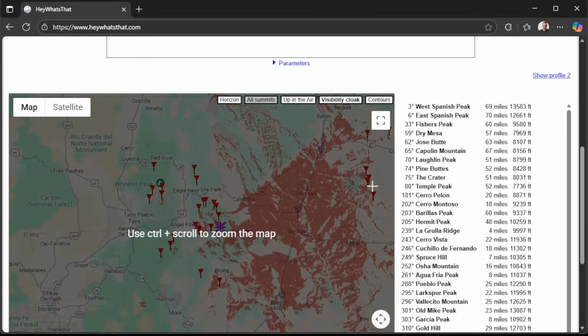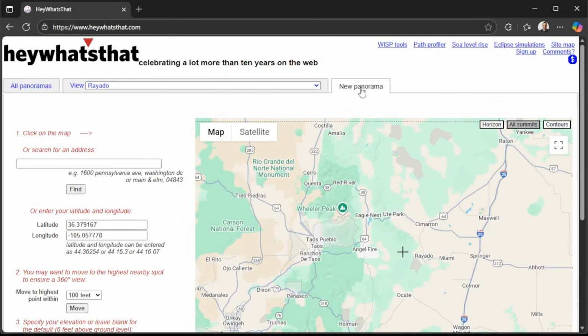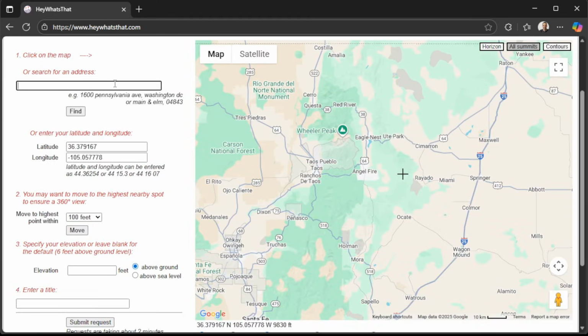Okay, so to get this set up, you're going to go to the very top of the page. It's literally HeyWhatsThat.com. It's riddled with ads. It's super annoying, but it's worth it. So click on New Panorama tab right here, and work your way through this awful UI.